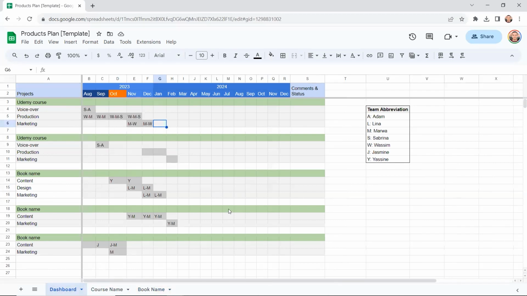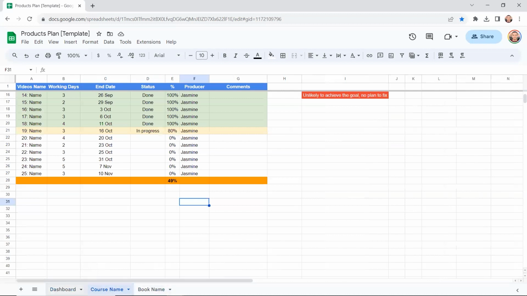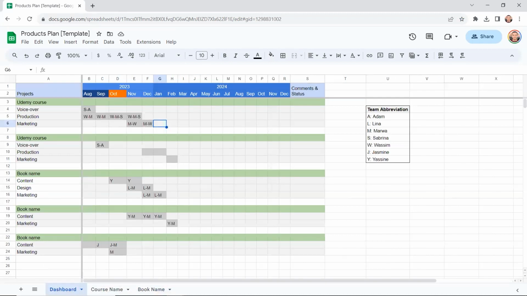I put this template in the description box. You will find the article or the direct link for this template, and hopefully that template helps you understand better how I am managing, and could help you in managing your projects as well.